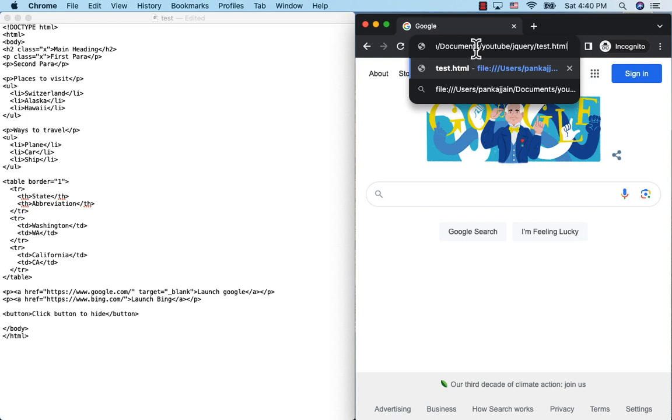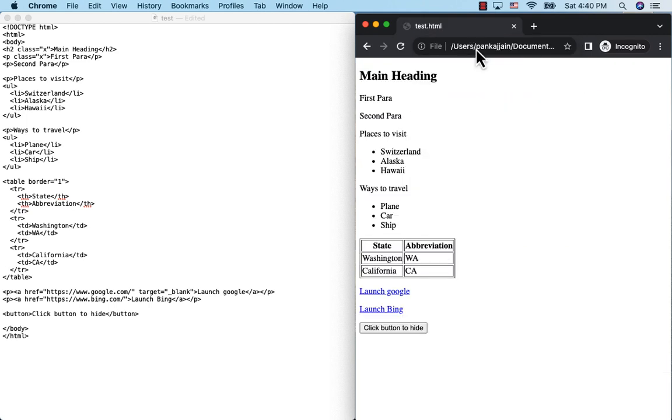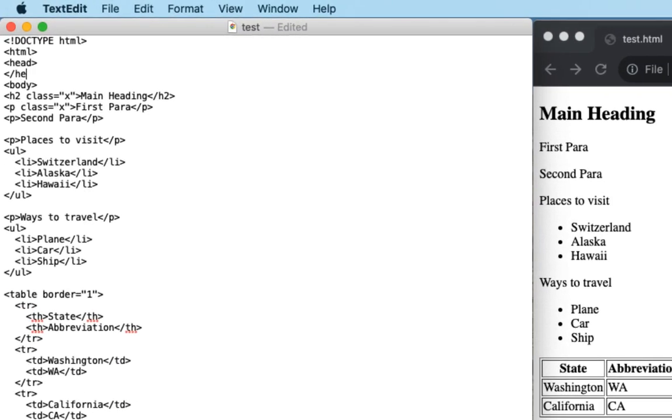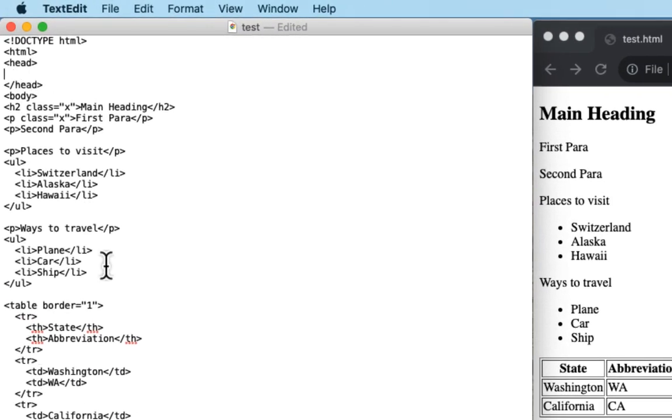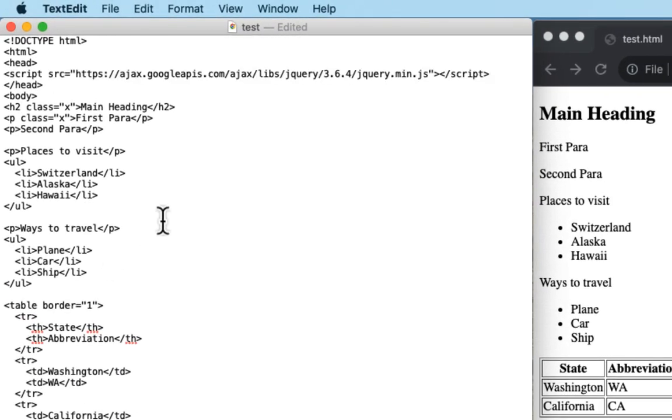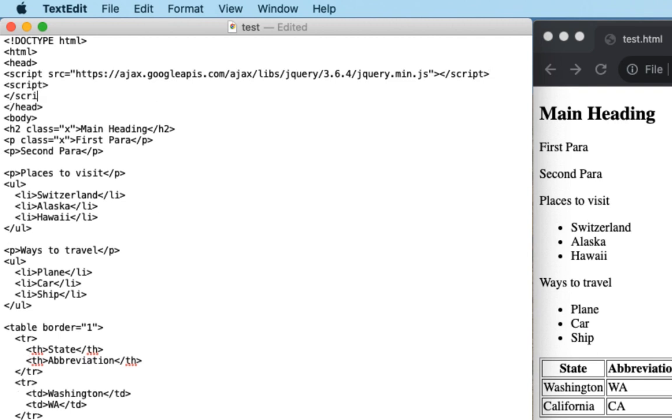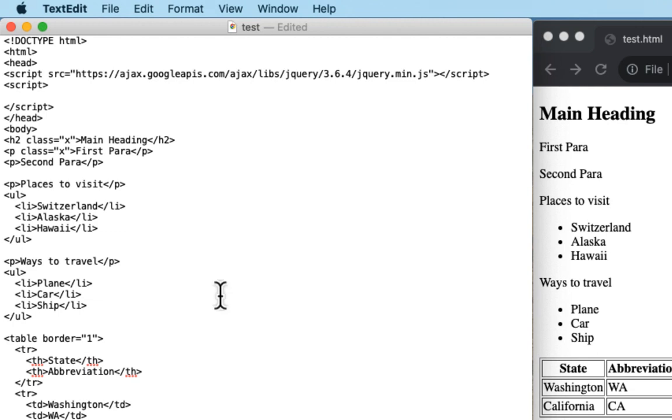First, let me load this HTML page, and here it is. Let me first create the head section, and inside it, using the script tag, reference the jQuery from the Google CDN. And with another script tag, let me bring in the document.ready function.